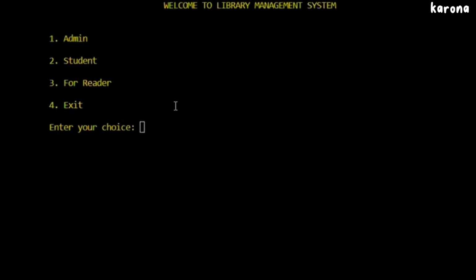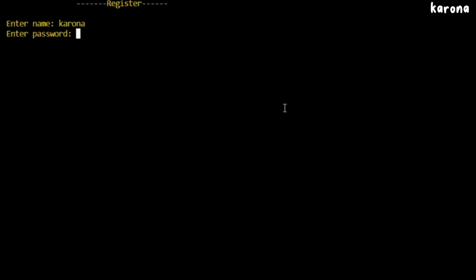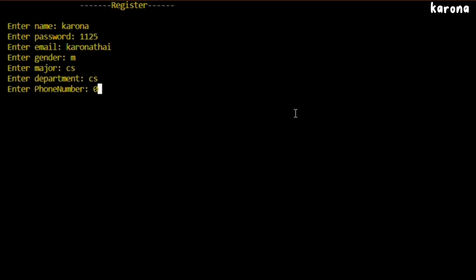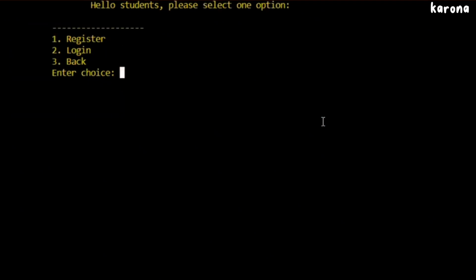And now let's move to another part which we have implemented in the library management system. I go to number 2 for student. I have to register because I have never used this program before. I enter my name, password, email, gender, major, department, and phone number. Once I have finished registering, I have to log in to the program.